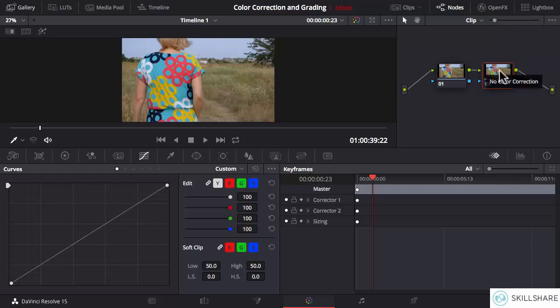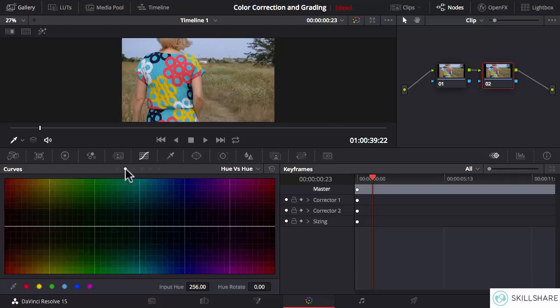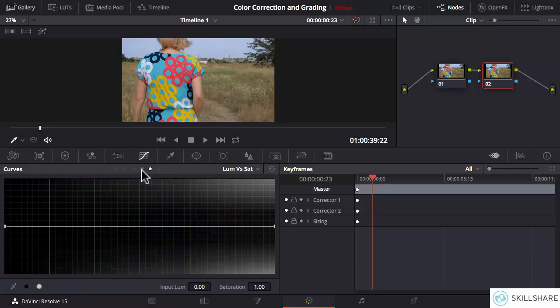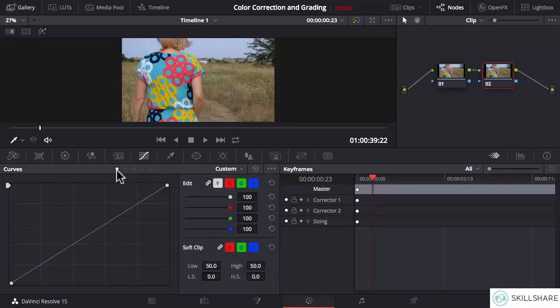And in this way, we can turn it on and off and see how much difference the effect is making to the clip. So as far as curves are concerned, here you have 6 dots, and each of these dots represents a different type of curve. So all of these curves do kind of the same thing, but in their own different ways.